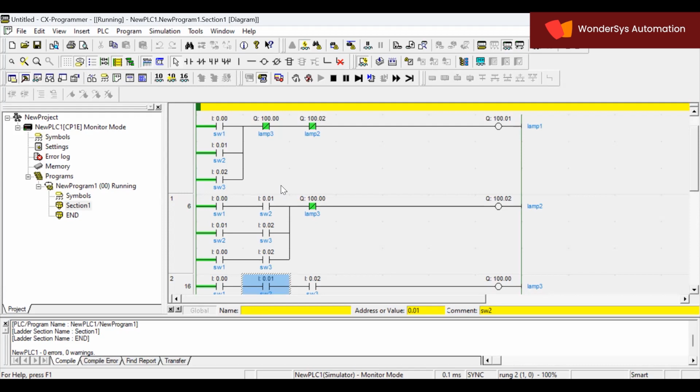That time only lamp 1 should be on. Now, what happens is that if I won't use this breaking condition, the NC connection, then when I make any two switches on, lamp 1 will also get on. When I make all three switches on, lamp 1 and lamp 2 both will get on. To avoid that, what will I do?